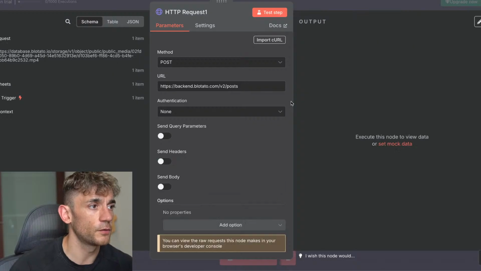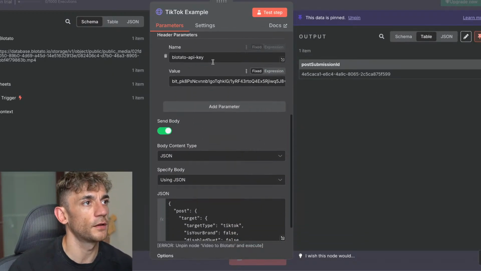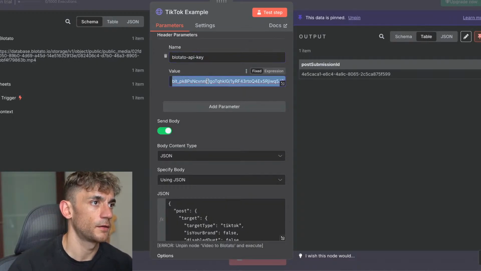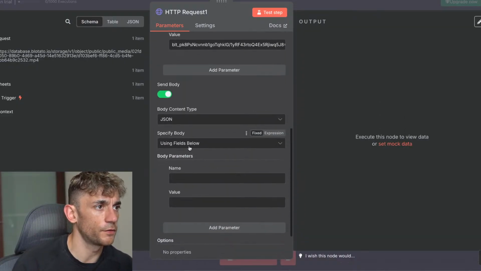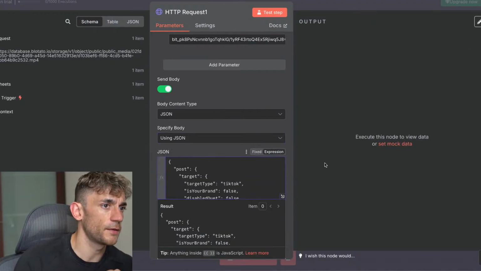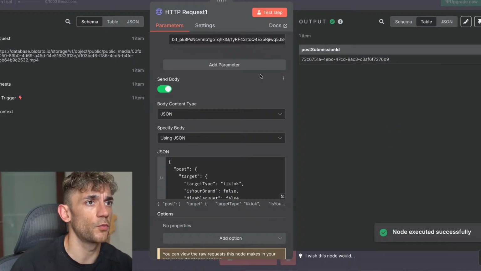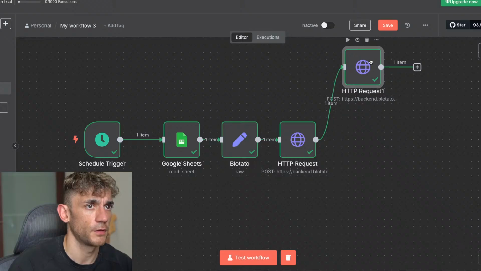So now we're going to click send headers. We're going to send the Blotato API key, which is the same as before. And then we just have to send the body, which is a JSON. So if we send body, use JSON, take this in, plug it in over here, hit test step, make sure that works, post submitted, boom. We should be good to go on that, all right?